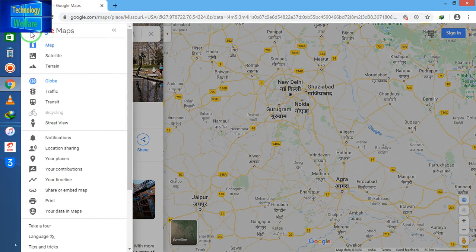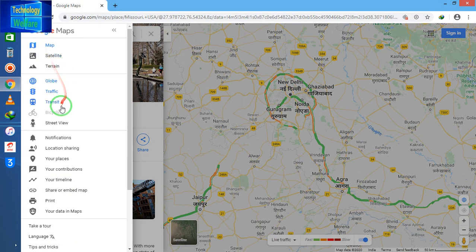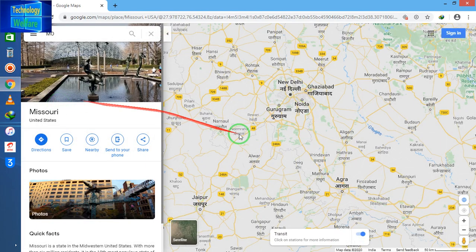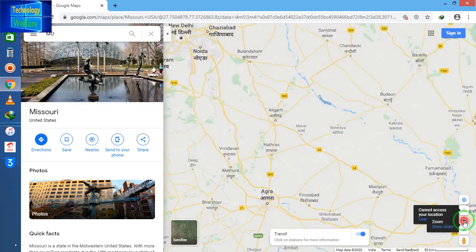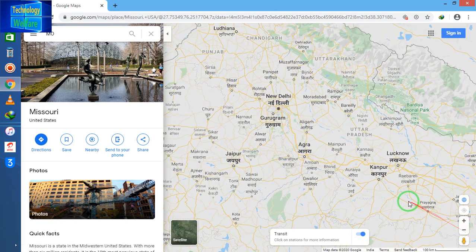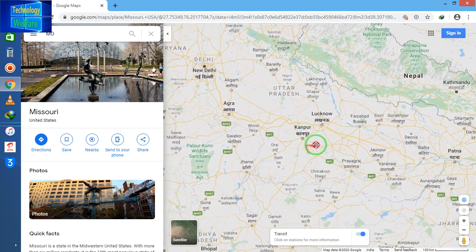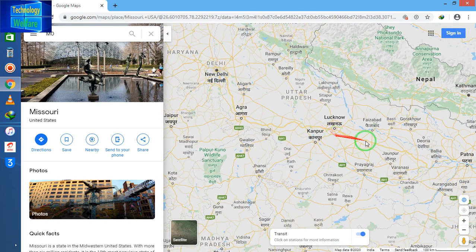I'm back. Now see guys, if you would like to see the traffic level, of course you have to select this one. You will get traffic signals also here. Now see guys, if I visit transit, let's see, you will get the information here. Now if I go into detail, of course you will get the transit details.